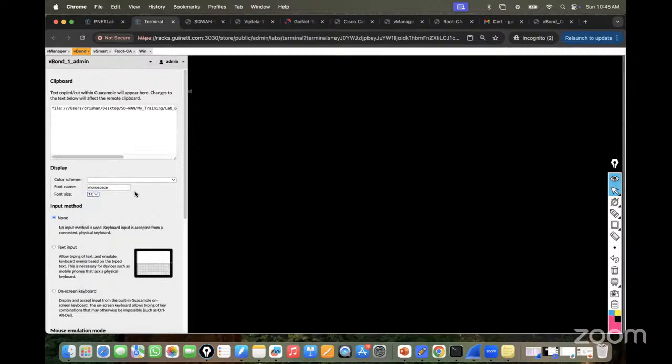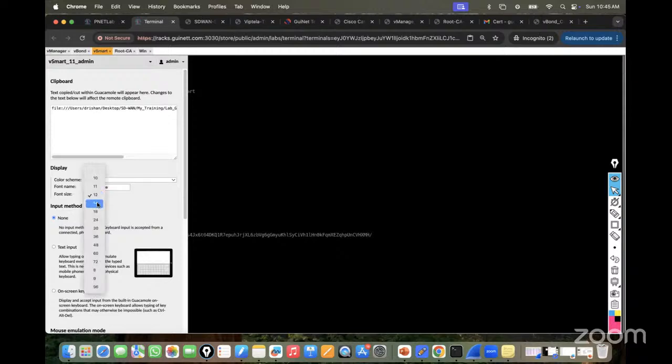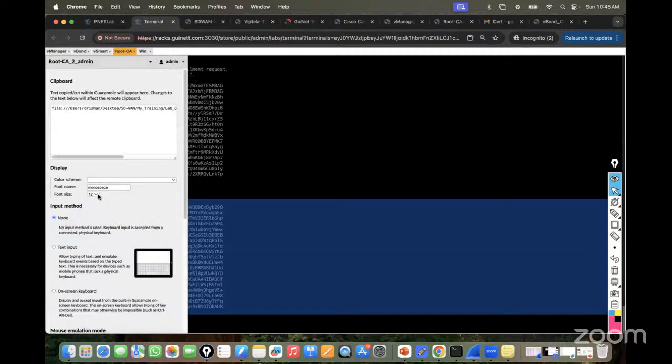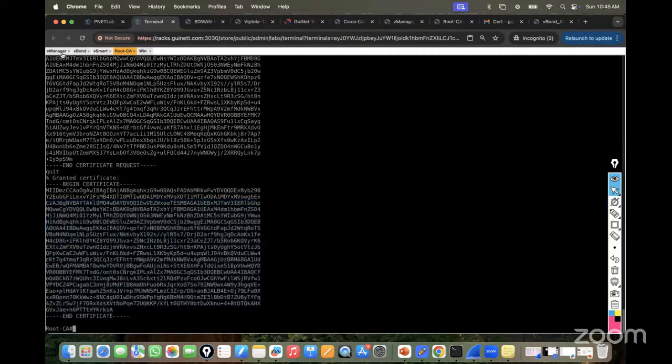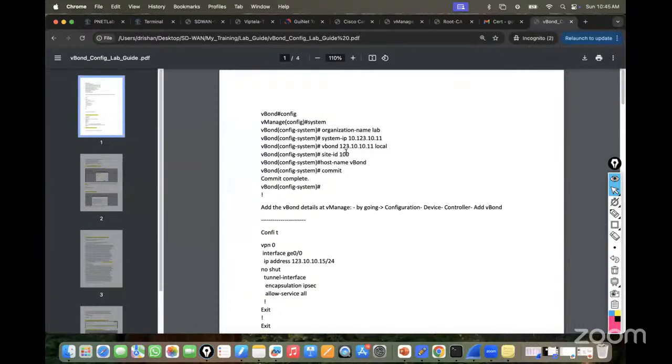So this is my smart Root CA. Window is fine, right? So we have to do the vBond configuration. In this vBond, you can see that they have similar configuration. We have the system-wise configuration. We'll do that last. First, we have to do the.